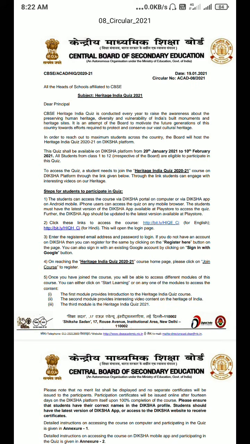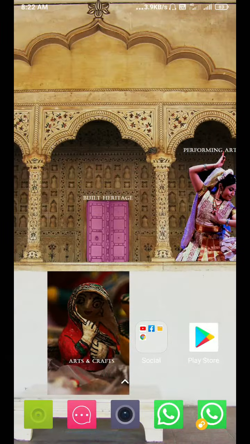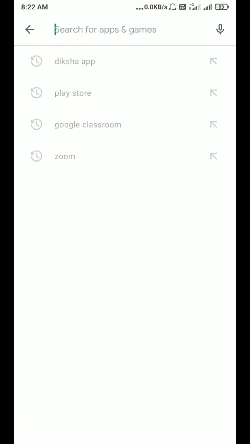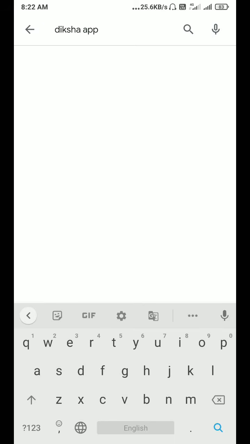I will explain how to participate in the CBSE Heritage Quiz 2020-21 by using your mobile phone. In this quiz, you learn some interesting aspects of our rich heritage. First, open the Play Store on your mobile. Then type Diksha in the search box and install it on your mobile.